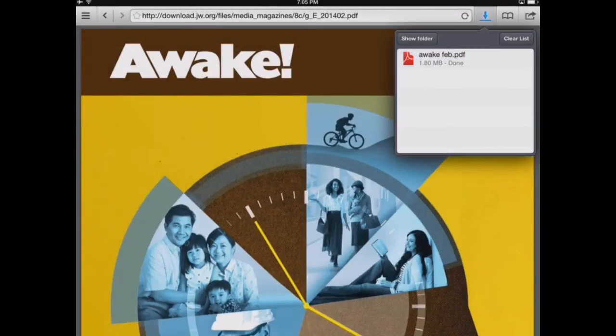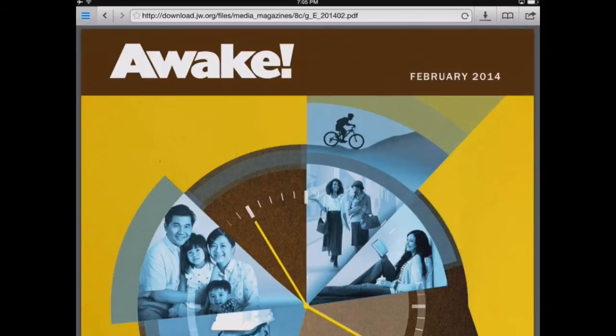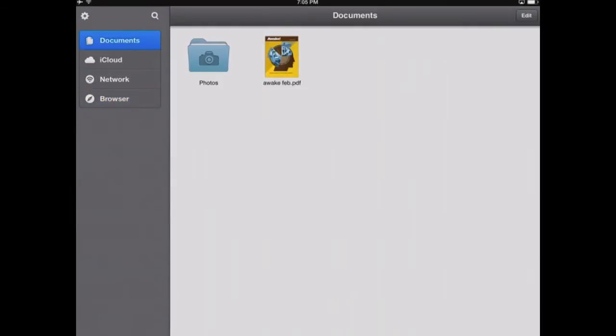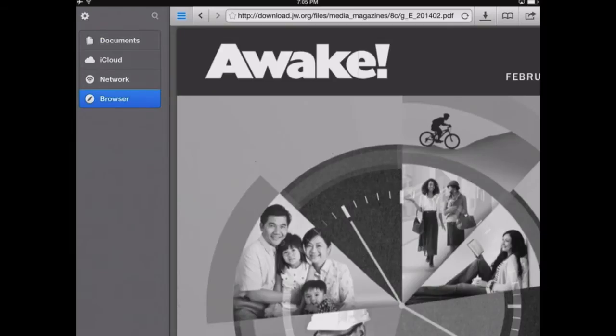Now, if we click on the upper right, that download arrow, we'll see that it downloaded that. So we'll go back out of our browser now, and we'll go into our Documents, and you can see right there, it's saved to our iPad so that we can view it later without any internet connection or anything like that. Let's do the same thing for one of the videos from the website.